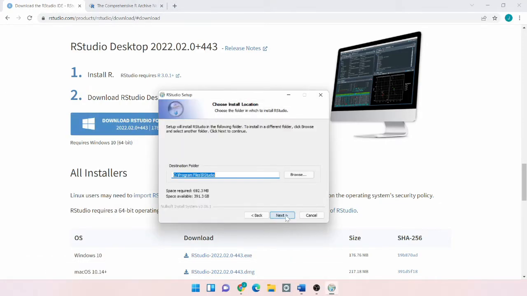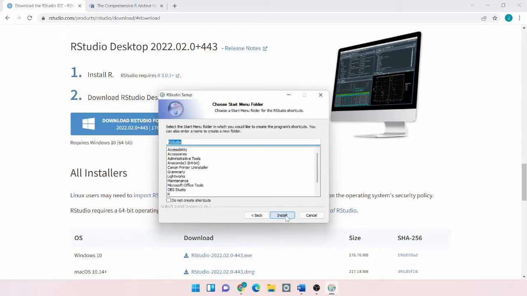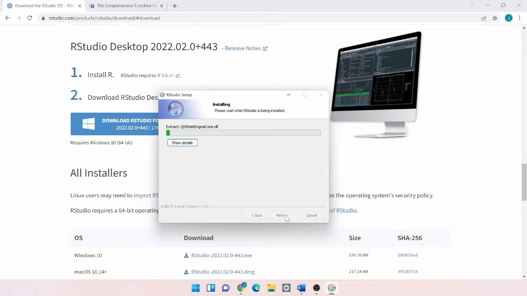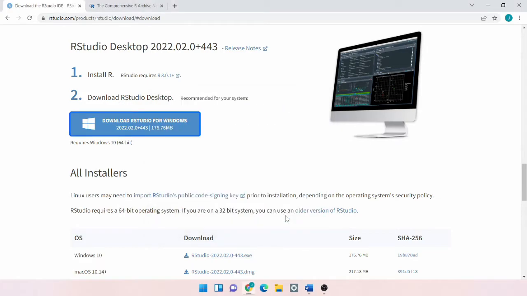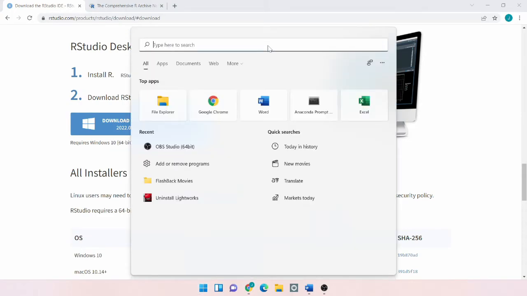Click next. This is the path I'm going to install RStudio. And click install. And there it is. I just installed RStudio in my computer. I'm opening up RStudio to verify that it installed successfully.